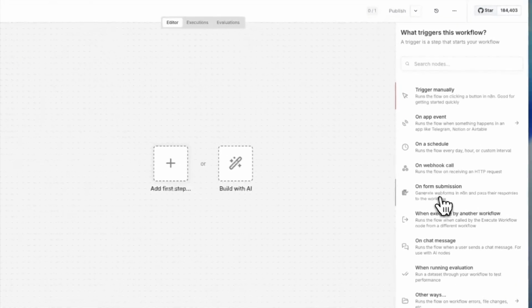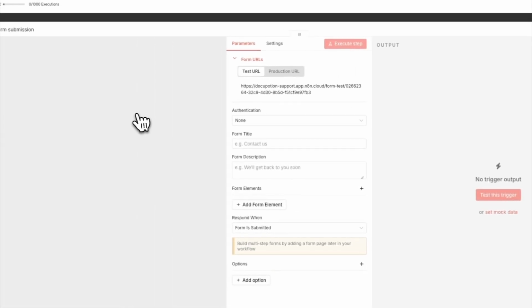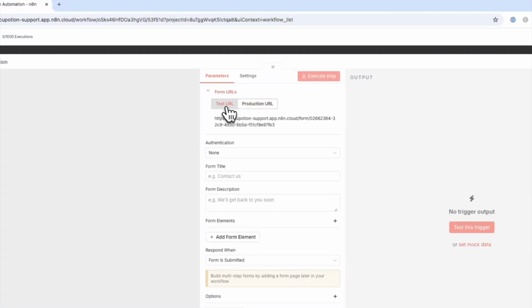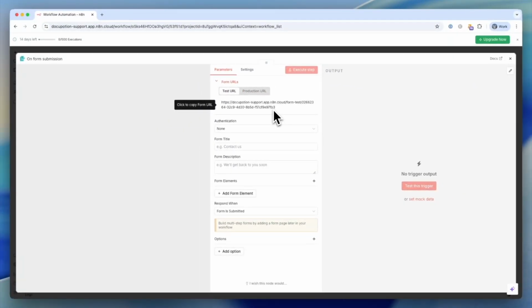Because if I select this, we're going to get this pop-up here with a bunch of settings or parameters we can set for our form. We have both a test URL and a production URL. This is really only used for testing. Once we're happy with everything and we've published our workflow, we're then going to use the production URL whenever we want to share our form with somebody.